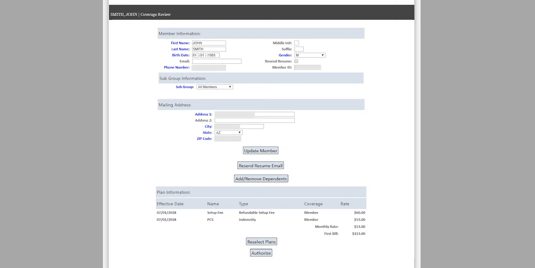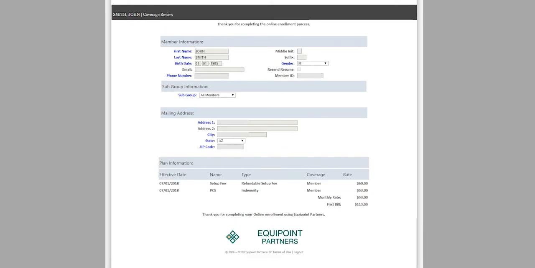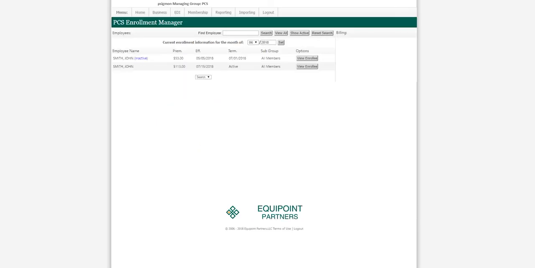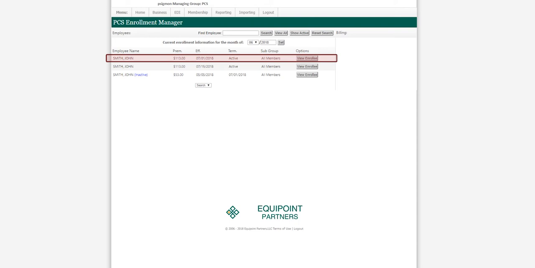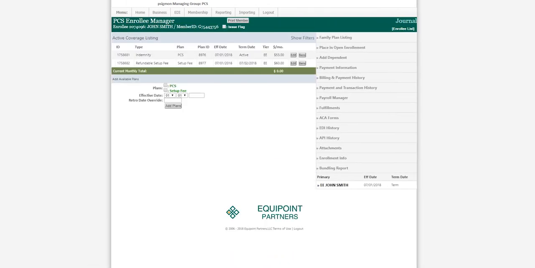Once all the information is verified as correct, click the Authorize button at the bottom of the page. There will be a final coverage review page. You can then return to the main menu to see that the employee has appeared under the Enrollment Manager. Select View Enrollee to review all of the employee's information.